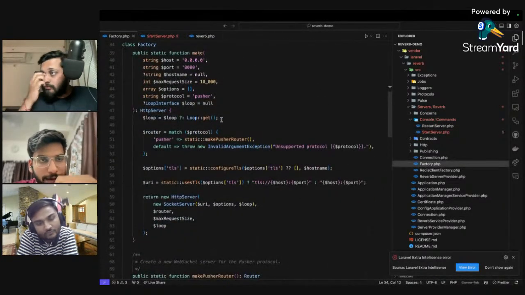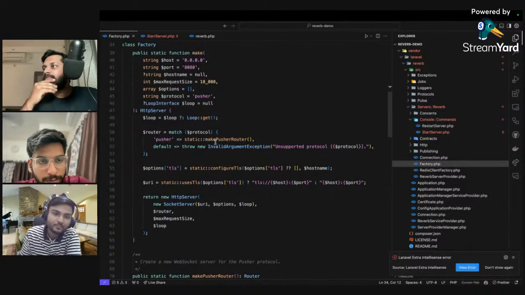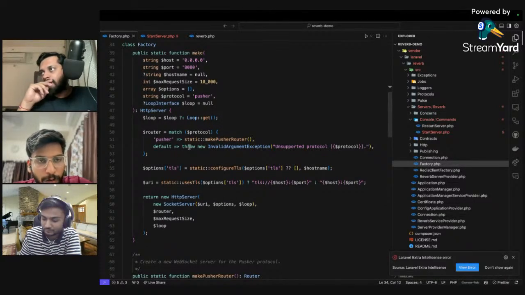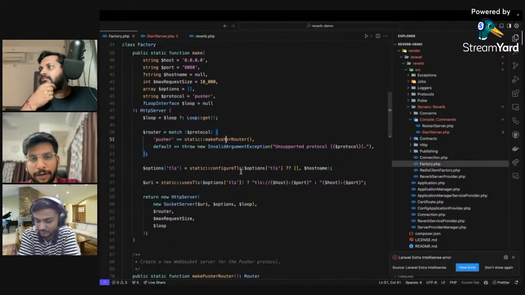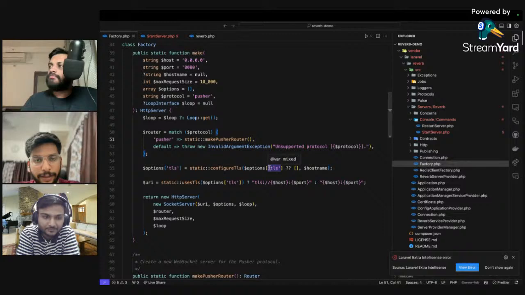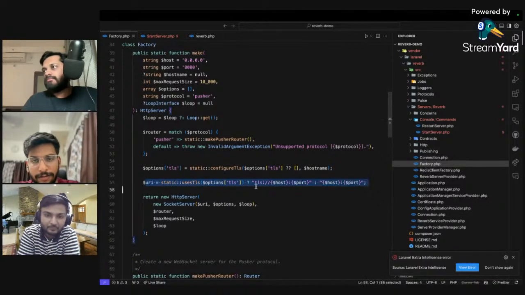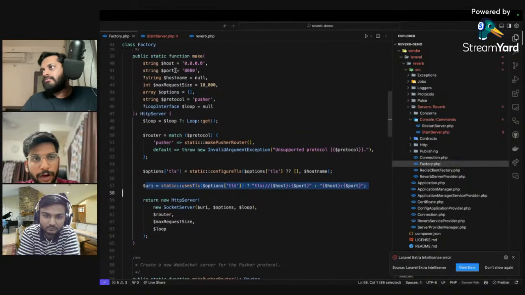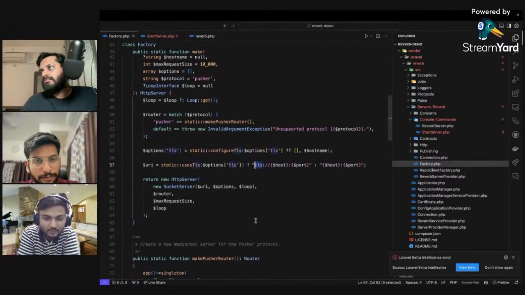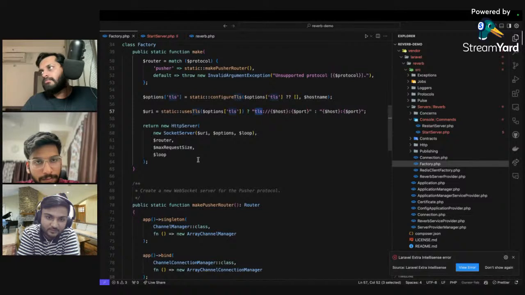Now we come to the factory here. In the factory, we are again getting that loop. If there is no loop set up, we are just gonna get that again. There is a protocol we are seeking. We will come to this later, and we will see option TLS. TLS is basically a security protocol. If you want to host it on production, then you need some additional configuration because your URI will change. In the case of TLS, if TLS is there, use it. If it is not there, skip it.